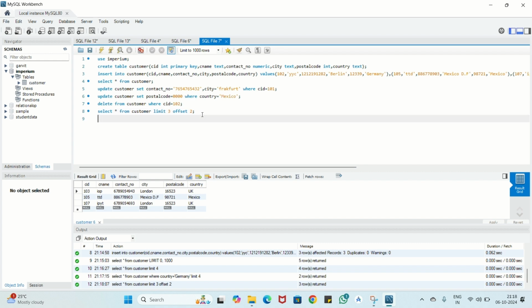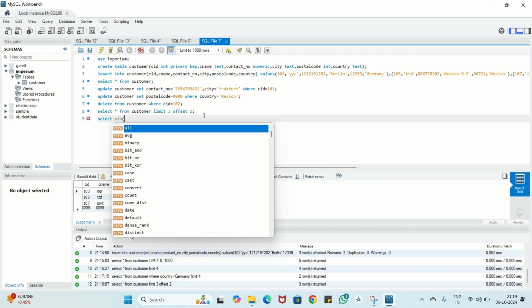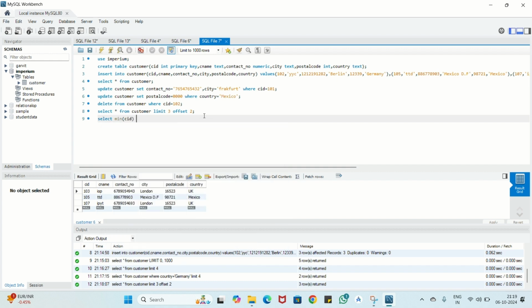Next we have minimum and maximum. By the name itself, you can guess minimum is used to take the minimum or the smallest value from a column, and the maximum is used to take the biggest or the largest value. So the syntax is select minimum, then we can give column names. We haven't given much here, but we can give ID. So we'll give minimum CID, because it is an integer.